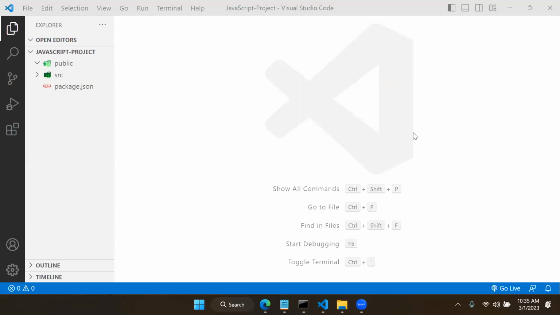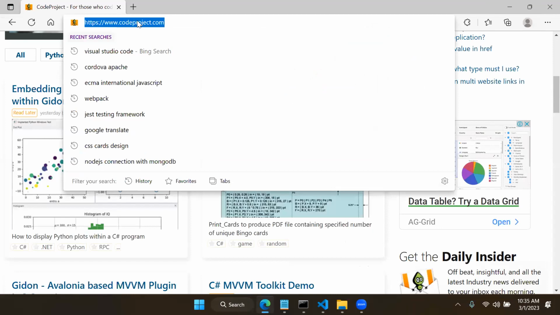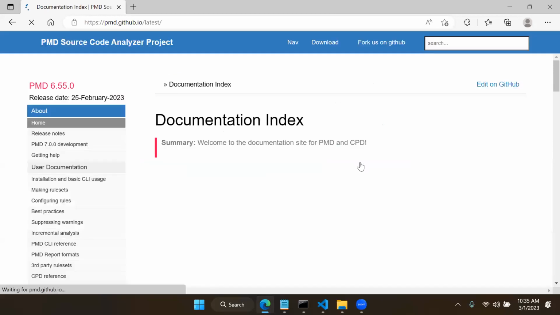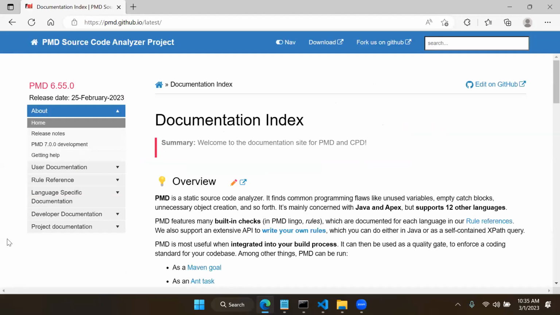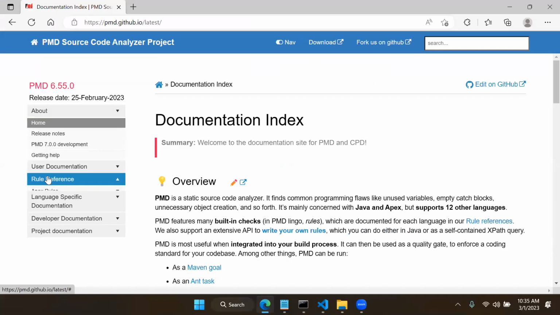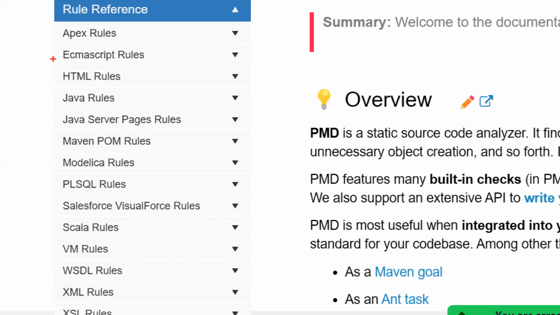For example, you might have seen a lot of language analysis tools like PMD. PMD is a language analysis tool. It is a language analyzer. PMD, Sonar, all these are language analysis tools. If you go to the PMD documentation, you see there is a rule reference. You open the rule reference, and you will see Java rules, HTML rules, JavaScript rules, everything.